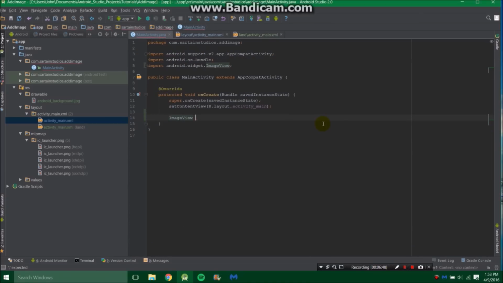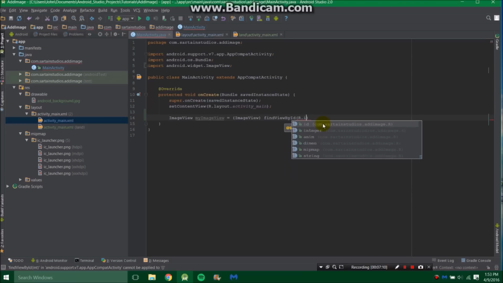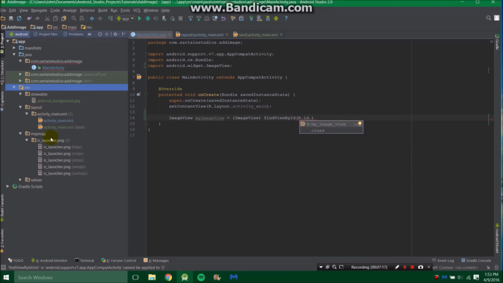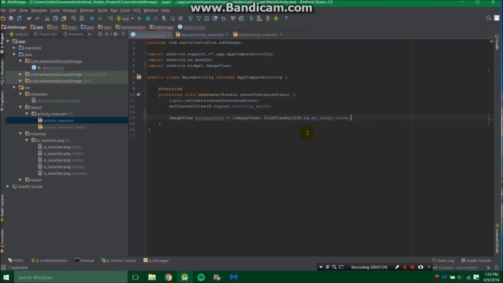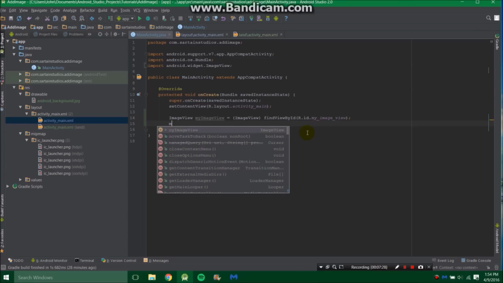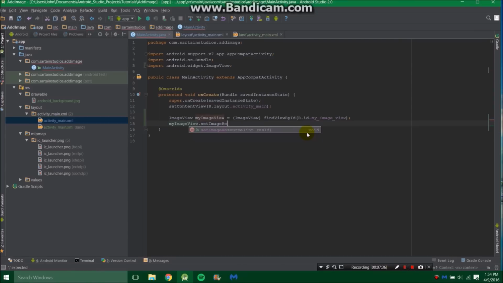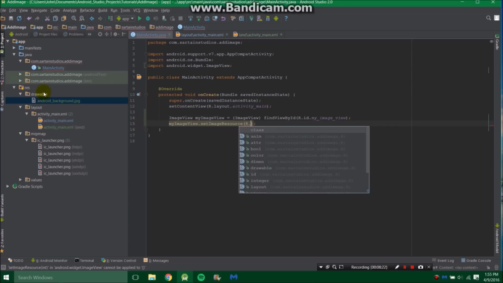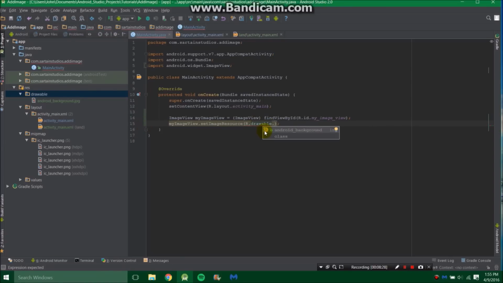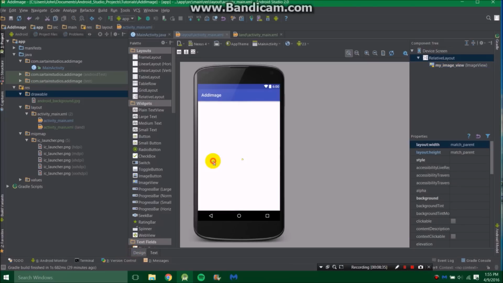So let's type ImageView, and then we'll click a space, and we'll type myImageView equals (ImageView) findViewById. Then we'll do R.id, meaning resource, which is this folder, and then we find the ID of our image view, which is in both of these files, and that is myImageView. Then add a semicolon on the end, click enter, and we're going to do myImageView.setImageResource(R.drawable.android_background), which is what we need here, and then in our design we'll still see it's not showed up, but if we run it on a real device you will see the image.